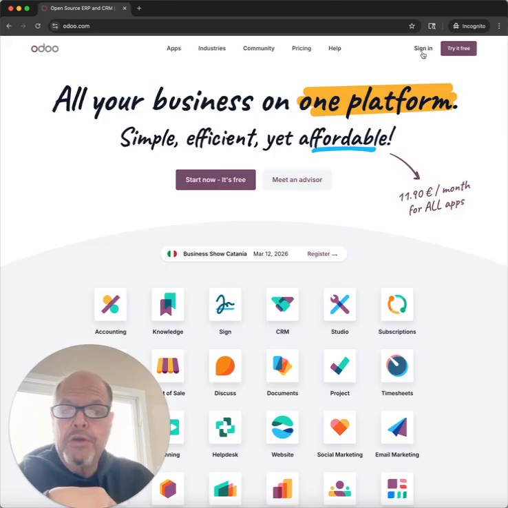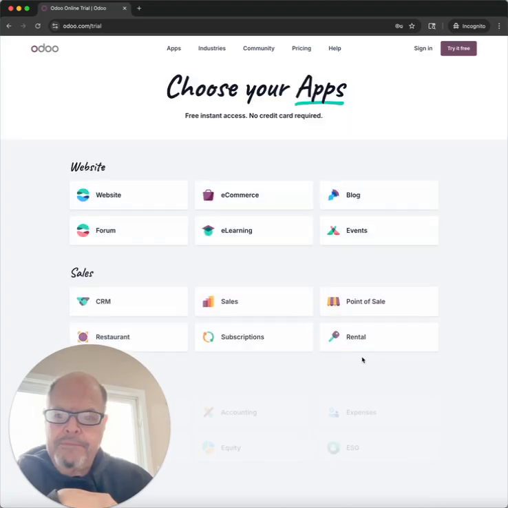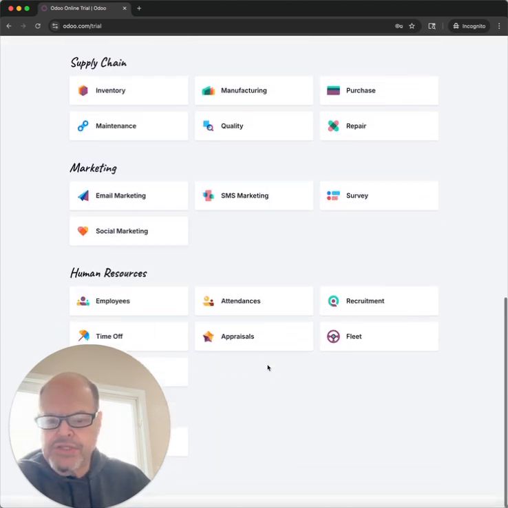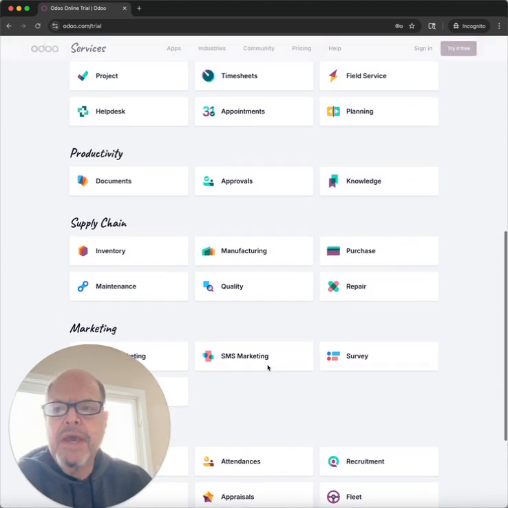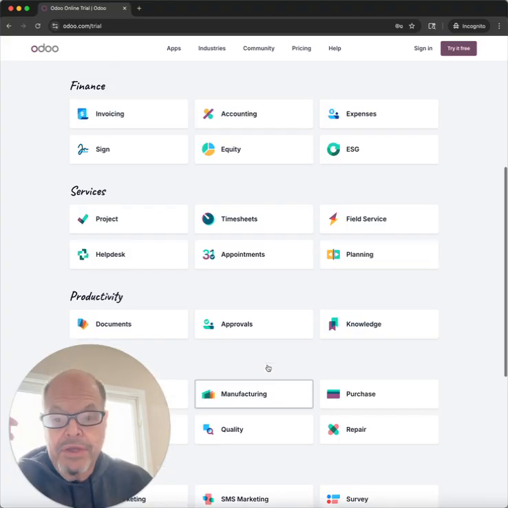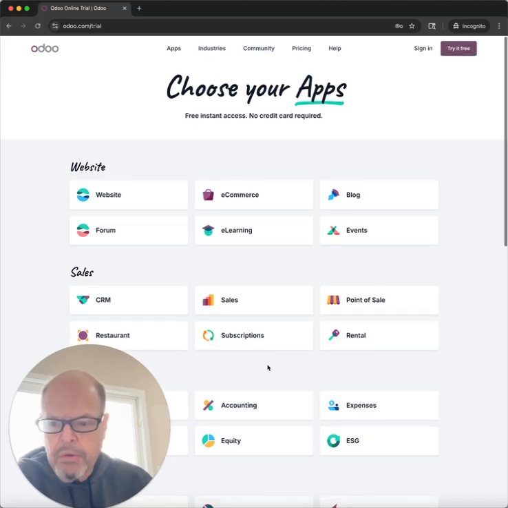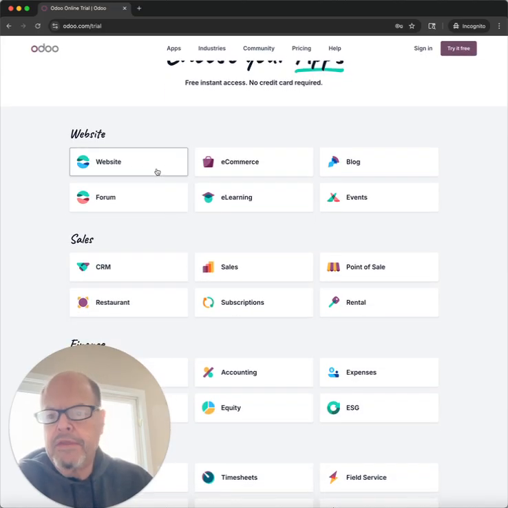Okay, so I'm on the Odoo website. You're going to go into try it for free. It's going to ask you which apps do you want to start with. Now, keep in mind, this is a scrolling list of some of the apps. There are, I don't know the number actually, there's a ton of custom apps that you can start with, but typically you're going to start with some basics.